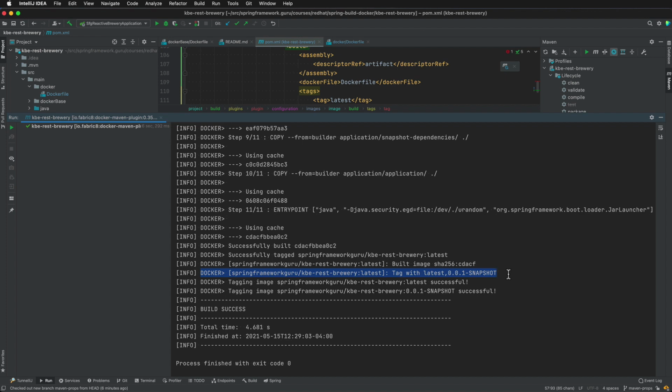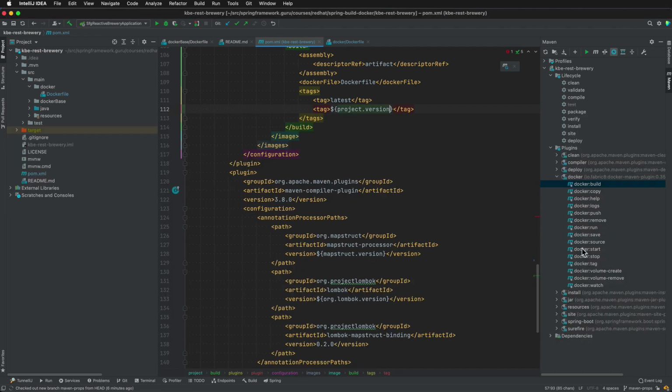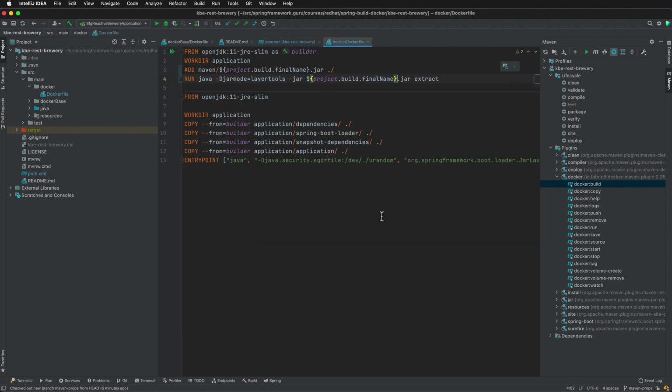So this is a really handy way to version your images as you are doing releases with your Java projects. So let me minimize this and just recap exactly what I changed here. I came into the Dockerfile, and for the file name, I'm now using a Maven property, so that will be picked up as the file name changes.